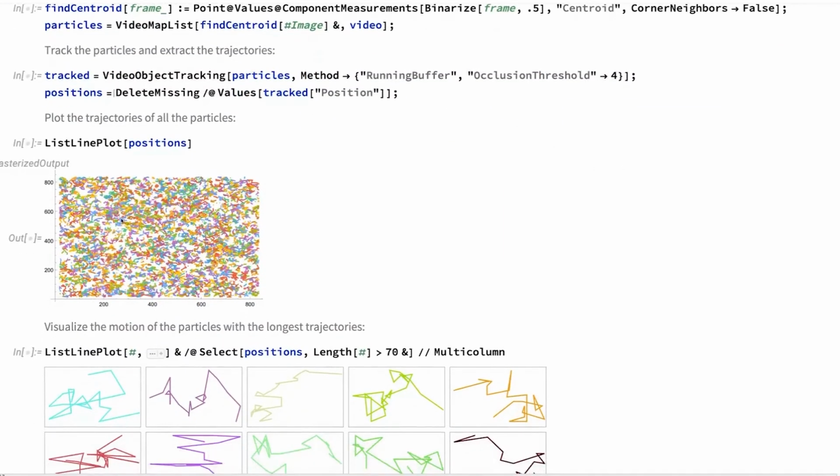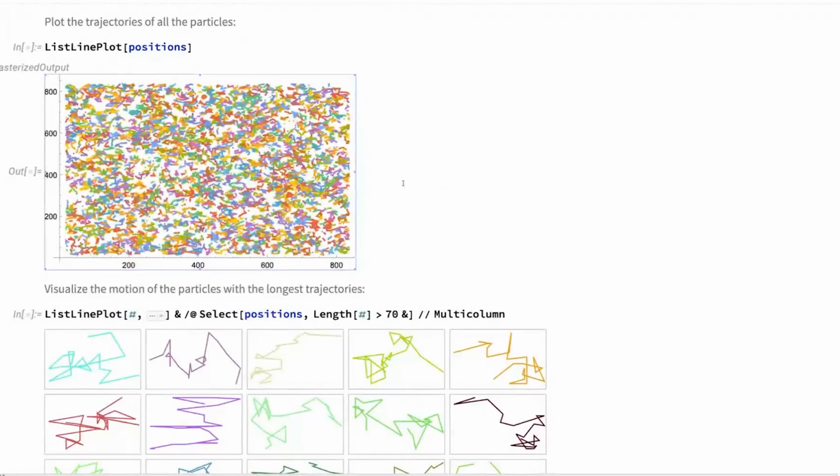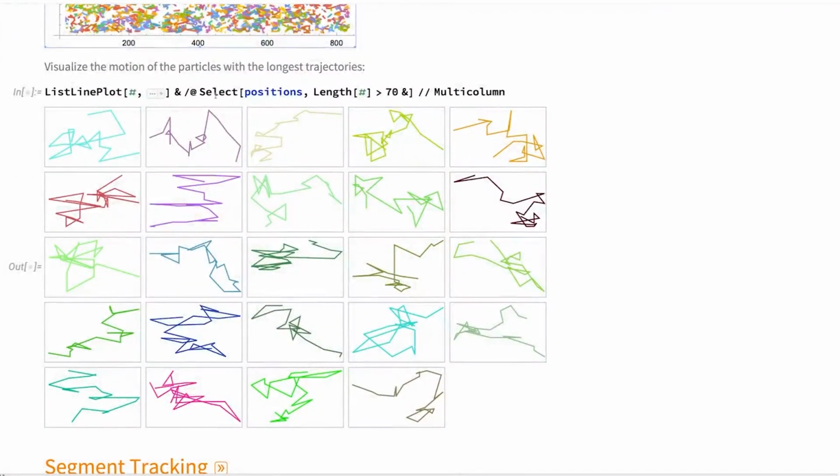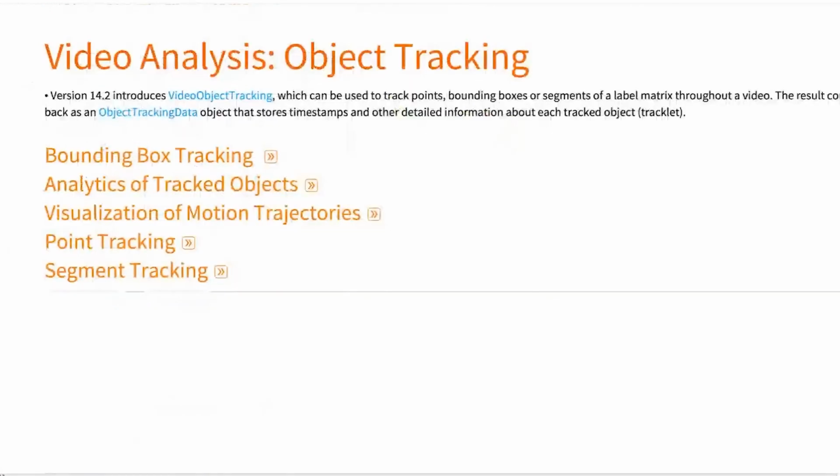But as we have all the positions tracked, all the points tracked, and all the positions for these tracked objects or tracklets, this list line plot takes all of those positions and basically plots the trajectories, this is a lower resolution one, into one plot. But with this quick code, we select every point whose trajectory is longer than 70 steps or 70 frames. And then we are basically plotting the same trajectory for those longer tracked particles.